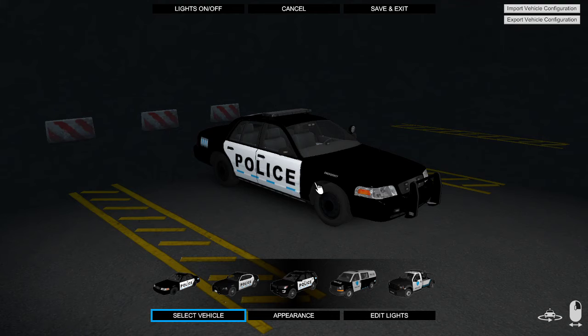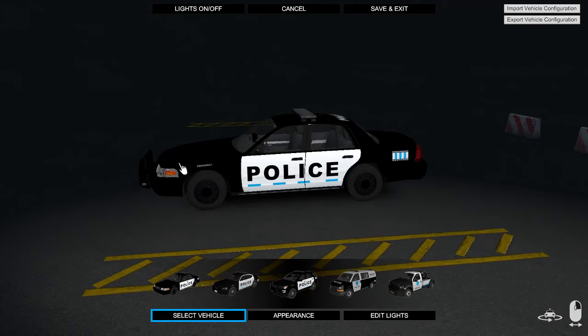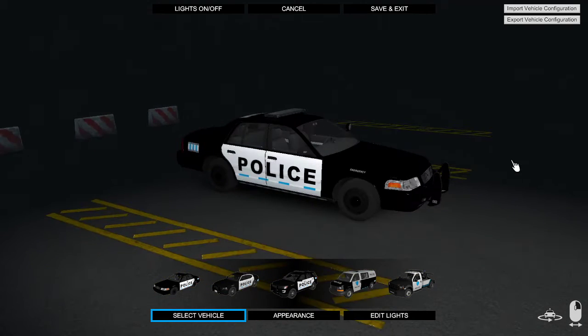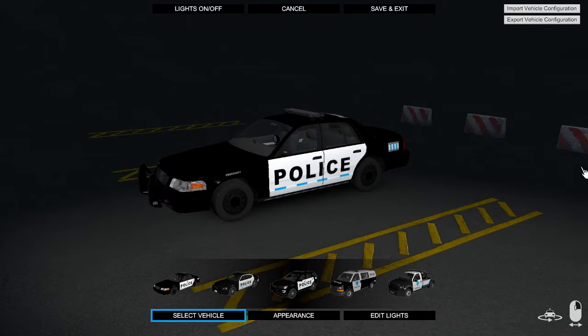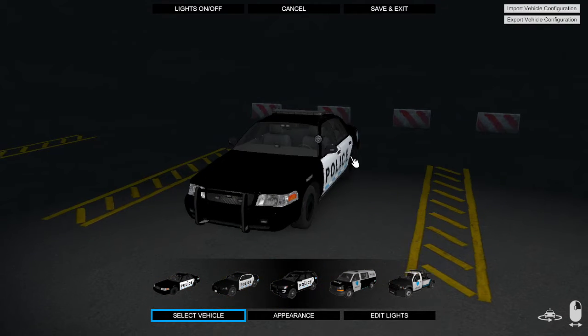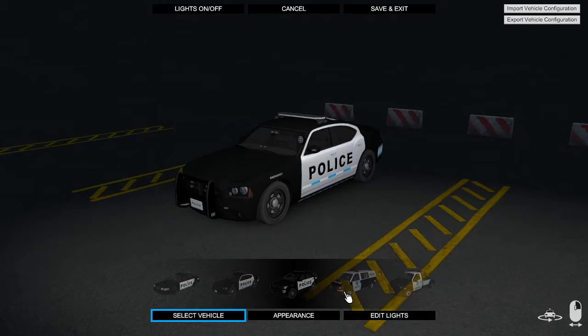Alright, so we are in the garage. This is also the edit section. You can move the view by clicking and dragging on your right clicker on your mouse. And it doesn't work on controller, I don't think. But yeah, so you can select your different vehicles. Obviously, you can switch this and this and this.